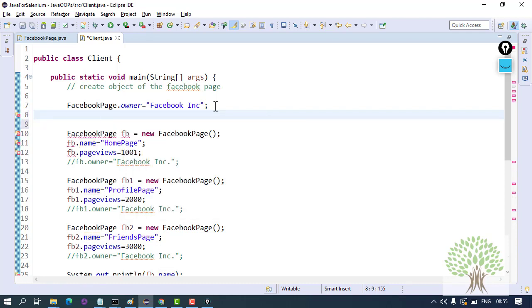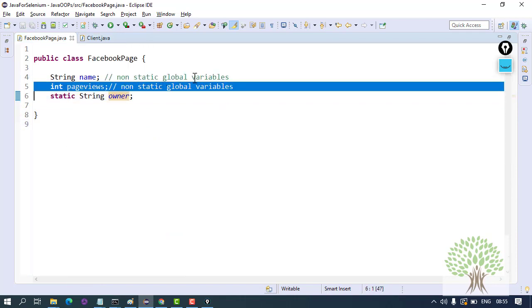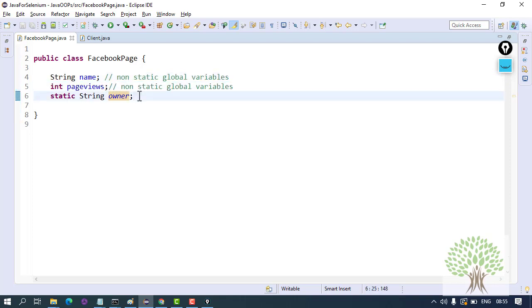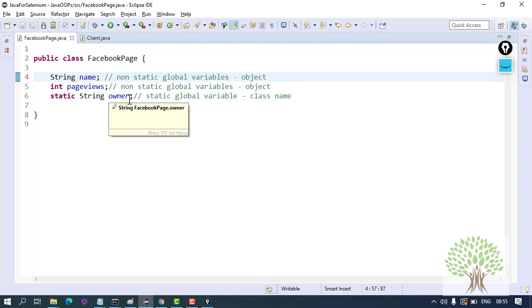Non-static variables have to be accessed with the objects, and static variables, this is known as a static global variable. This can be accessed with the class name. These will be accessed by the creation of the objects. This is a class level variable.